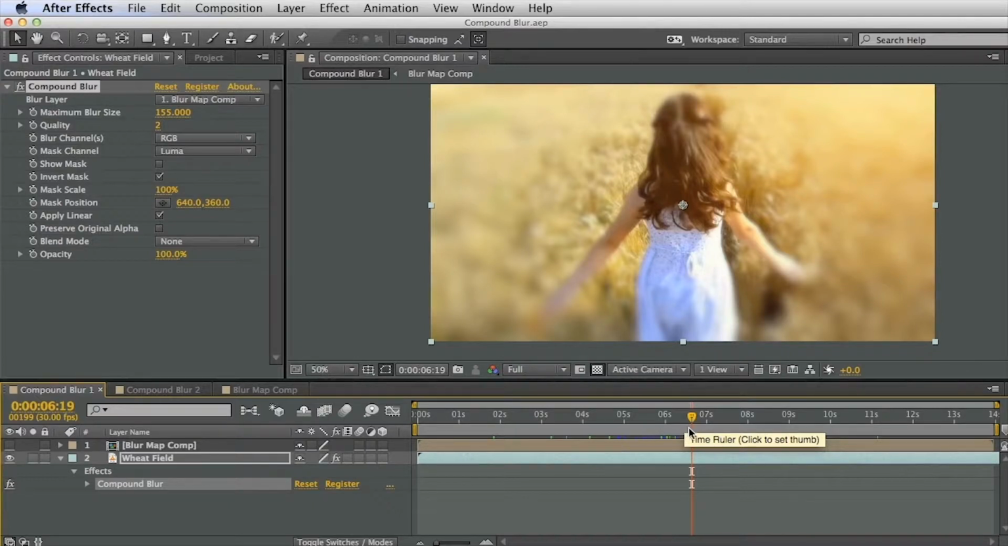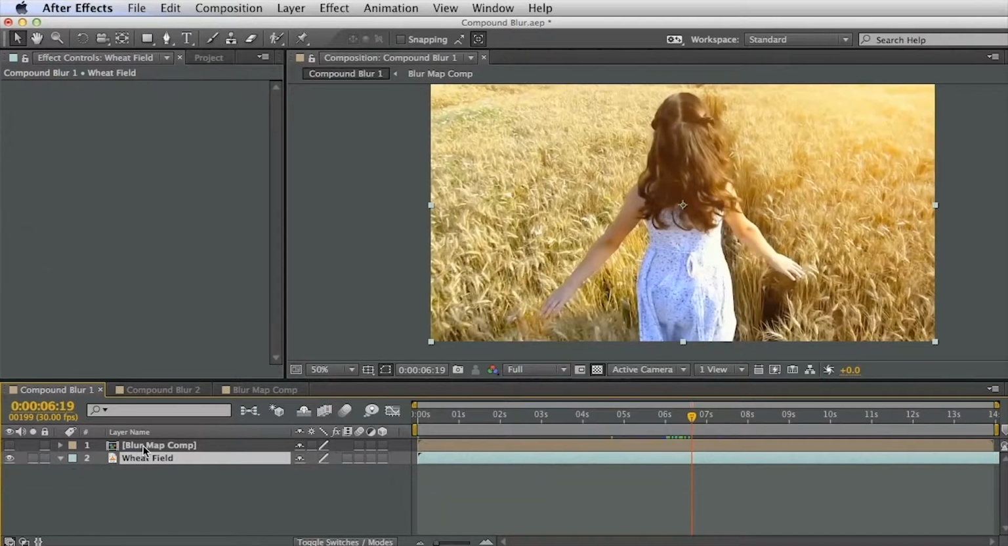In this tutorial I'd like to show you Compound Blur from Red Giant Universe. Compound Blur is a blur effect that references another layer that we'll call the blur layer. We can look at the luminance or the alpha channel of that blur layer and drive the blurriness of the image. So we can vary the blurriness of the image from one spot to another. So let me show you how this works.